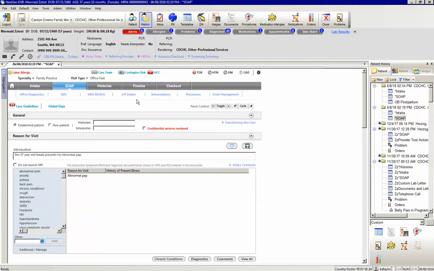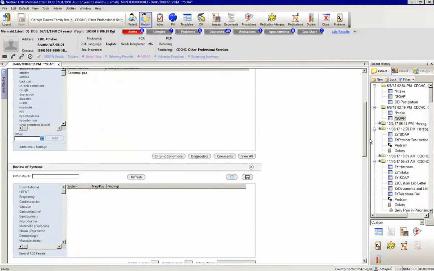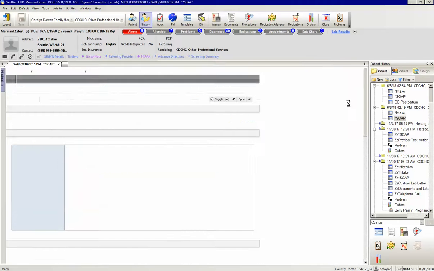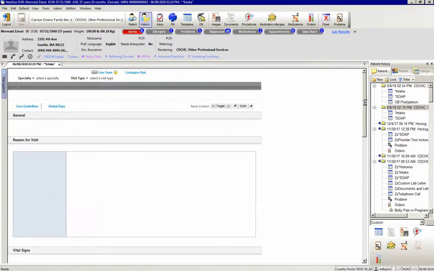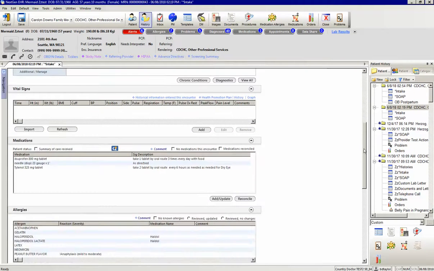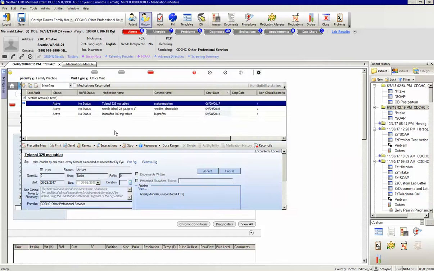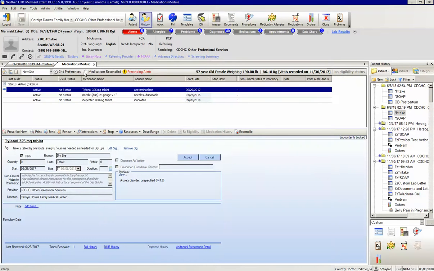Next is a new medication reconciliation button, which is still accessible from intake and finalize. So in intake, the medications reconciled button is available at the top of the panel, but it has also been added to your medication module. And it's right up here at the top. So just another place to note that medications have been reconciled.